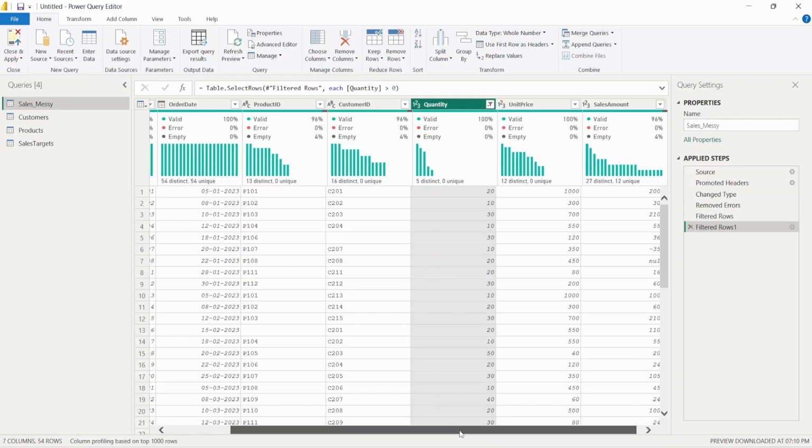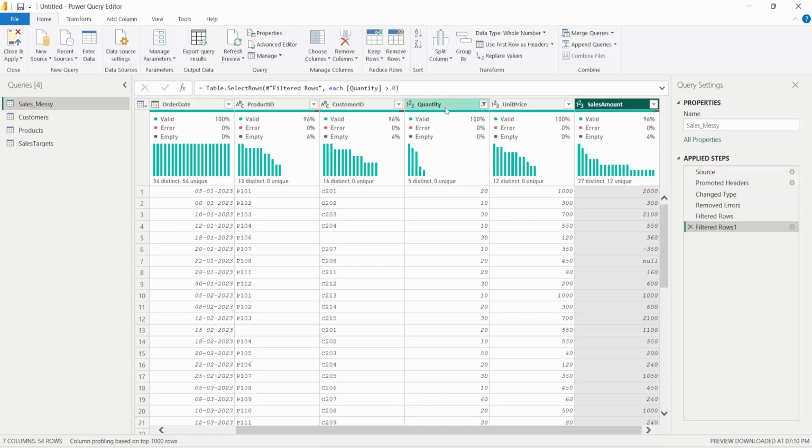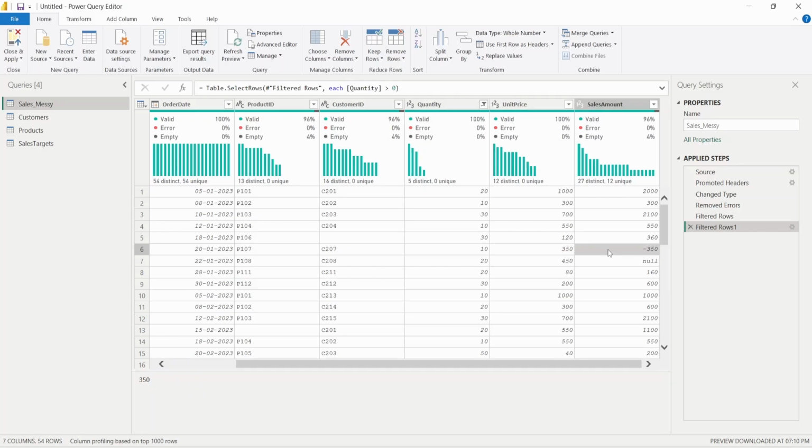All right, let's see if the data makes sense now. Okay, let's understand the sales amount, unit price, and quantity column. So ideally, sales amount should be quantity into unit price, which I see is not the case here. This is incorrect. This is incorrect. This is also incorrect. This one is coming out negative, and this is coming out to be null.